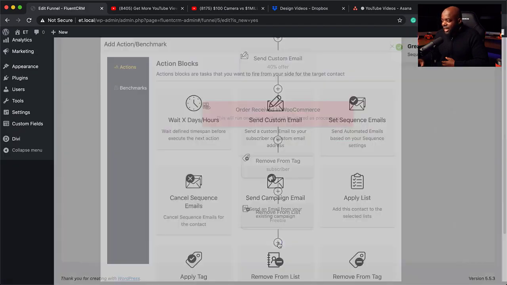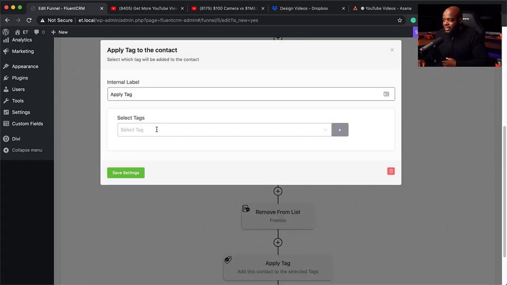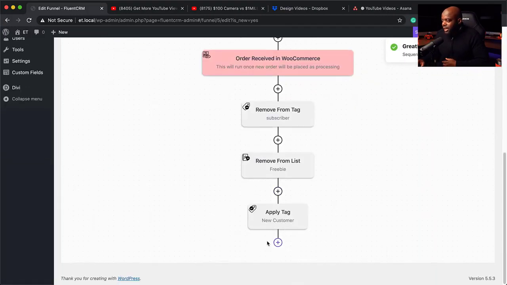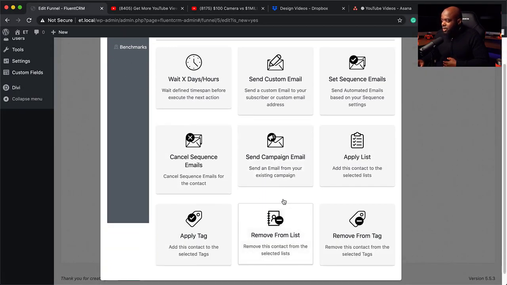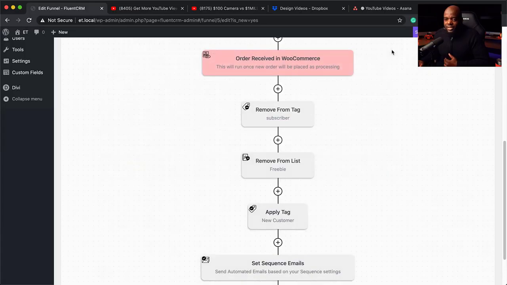And then I can add them now to a brand new list. But before I do that, I'm going to apply a tag first. And the tag now is new customer. Save settings. And now I'm going to apply them to a brand new sequence. So if I have a sequence for customers, this is where I would say, okay, set sequence emails. And this is where I'll choose the new email sequence. But of course, as you can see, you need to have created all this beforehand so that everything is in there to create your marketing automation machine.